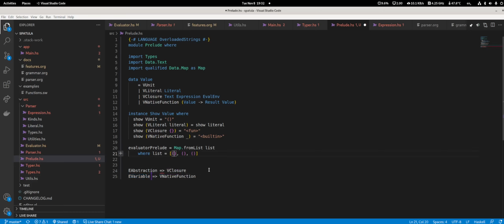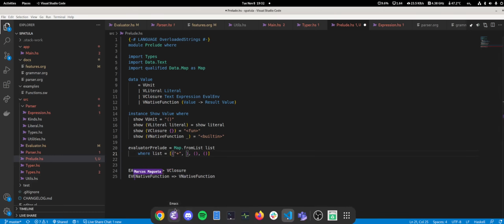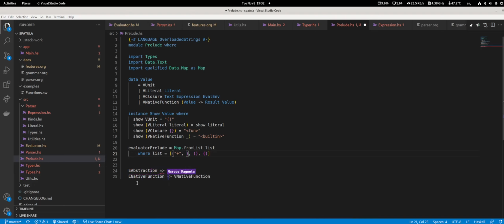So the text will be a plus. No, but we don't even have this node. It is not a variable that evolves to this. It is an e native function that happens to be wrapped inside an e variable. I'm very confused. I'm pretty much certain that in your language we did e variable. Look at the code. We did an e variable wrapping an e native function.